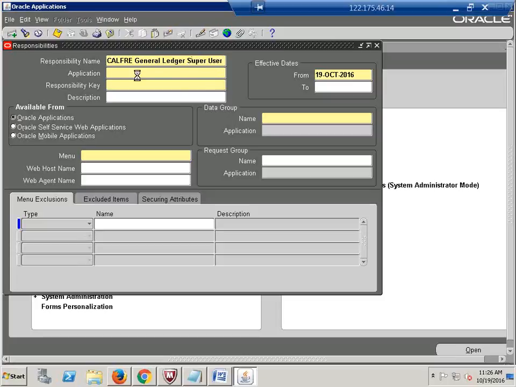So I'm taking the company name as call free. Okay, general ledger super user, and application is general ledger. And responsibility key, it should be a short name, right? I'll say call free GL. Done.